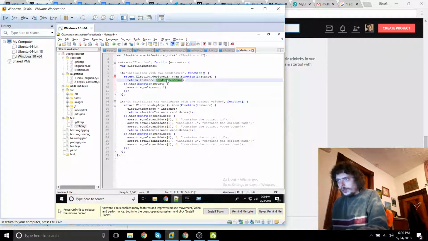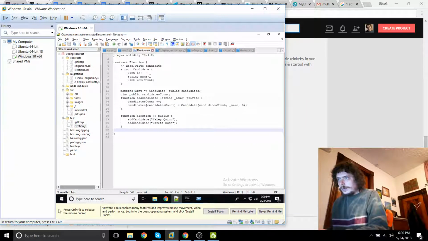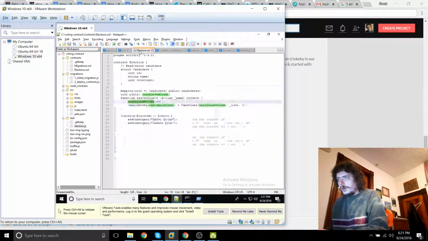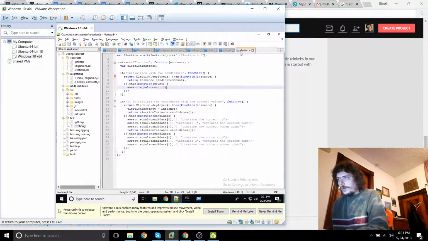which is this function here, returning the candidate count, which again is inside of our code as this variable here, which should go up 1 every time there's another candidate added. So we can actually change this to 3 if we wanted to. No, we already migrated the contract, so let's not do that. Either way, what we're doing here is making sure that it initializes with the correct values.